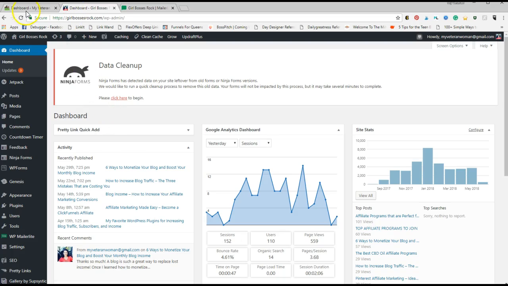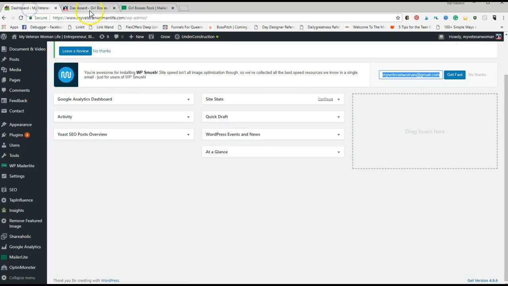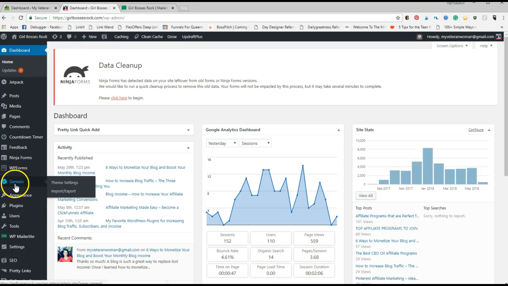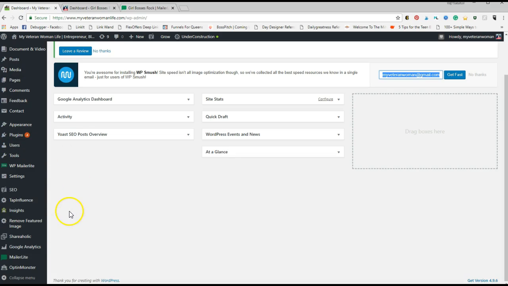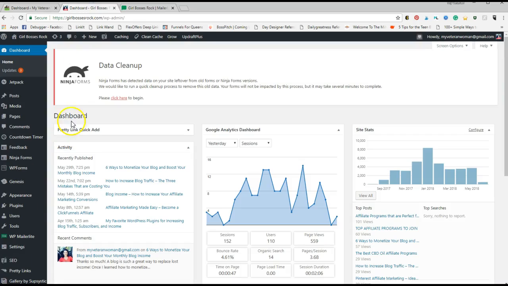Okay, so there's going to be two versions here. My two sites, so on one of them I'm using a Genesis theme. And on my other one, I'm not. I'm on like a regular theme. So I'm going to start with Genesis.